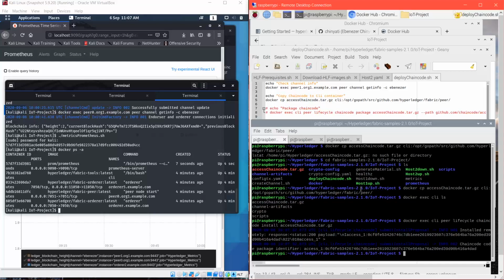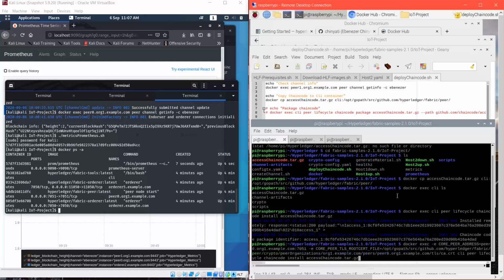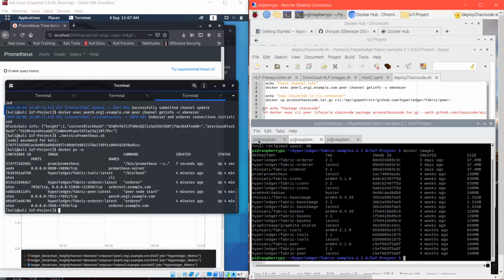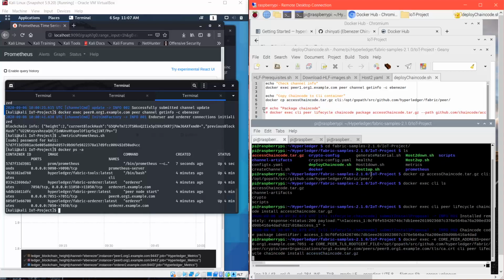So the Chaincode is now installed. It took a little bit of time, but now it's installed on the Raspberry Pi. So we'll now install it onto the Kali Linux.